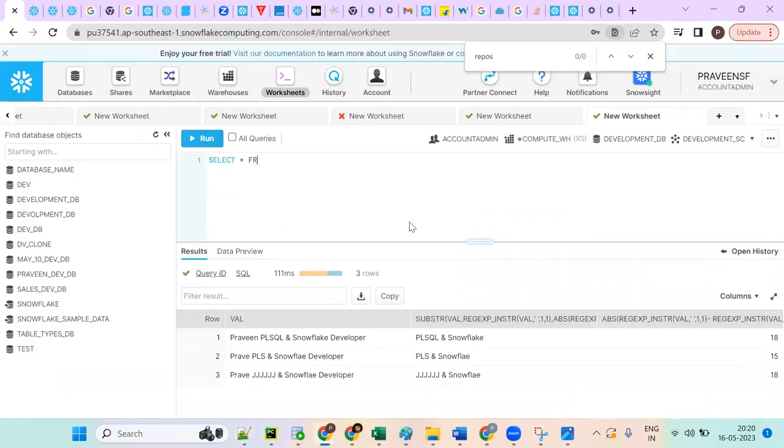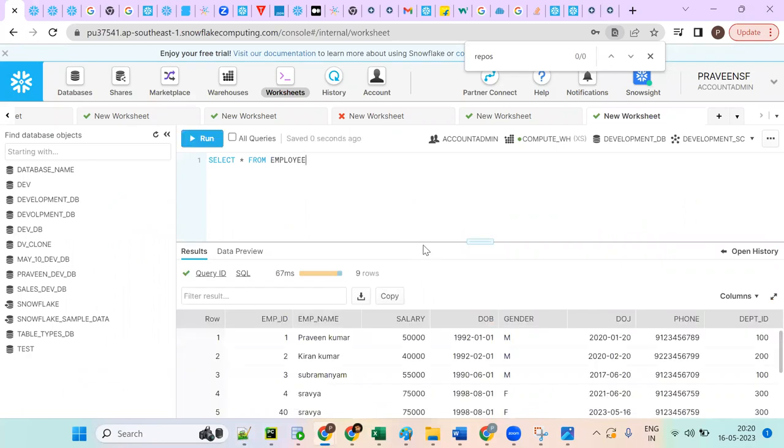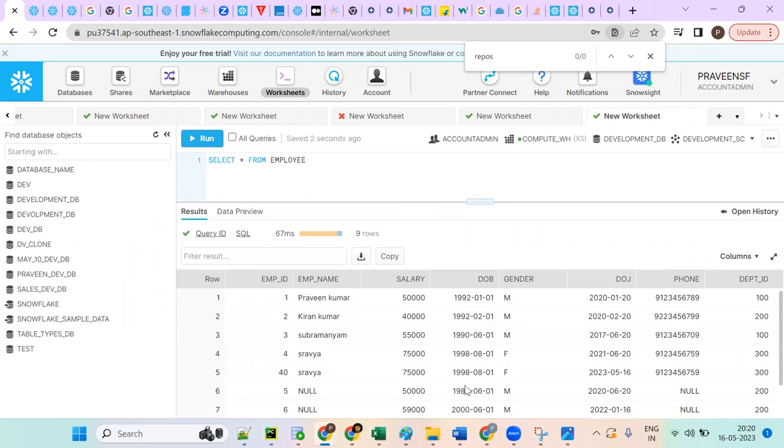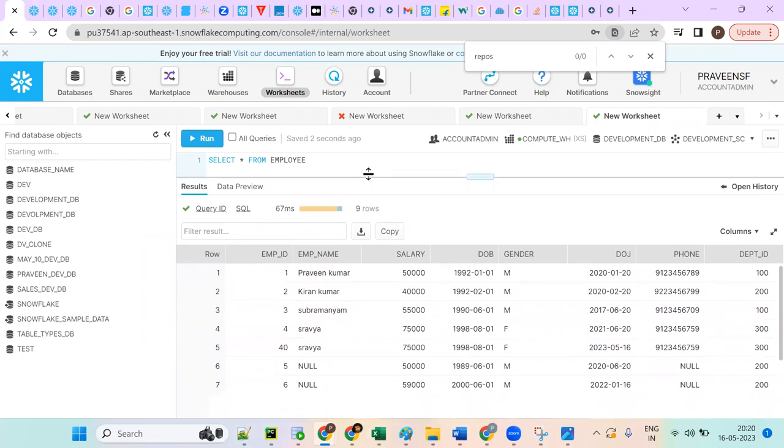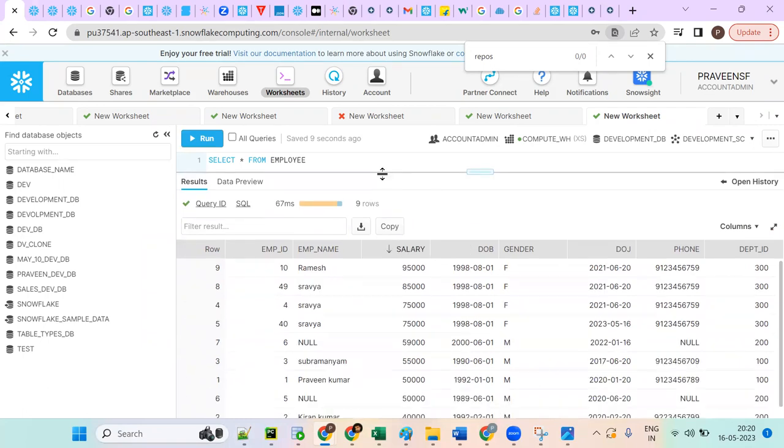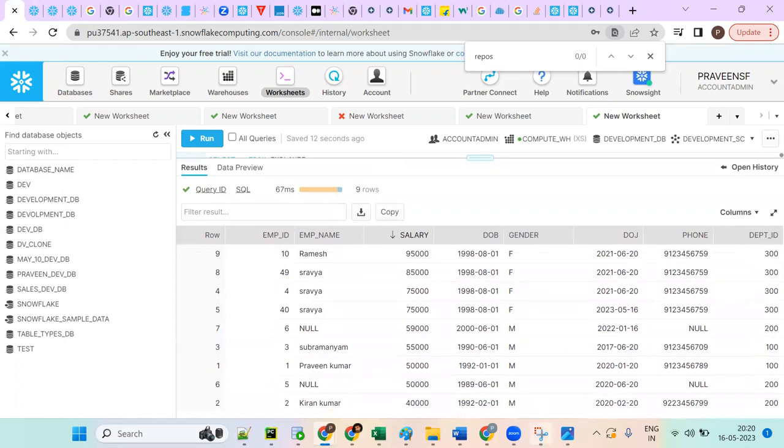Select star from employee. Now tell me how many rows are there here? Totally 90 rows are there. Now tell me how can I find the maximum salary? Max of salary. See what happened. I'll take the screenshot. Now we'll complete these aggregate functions.